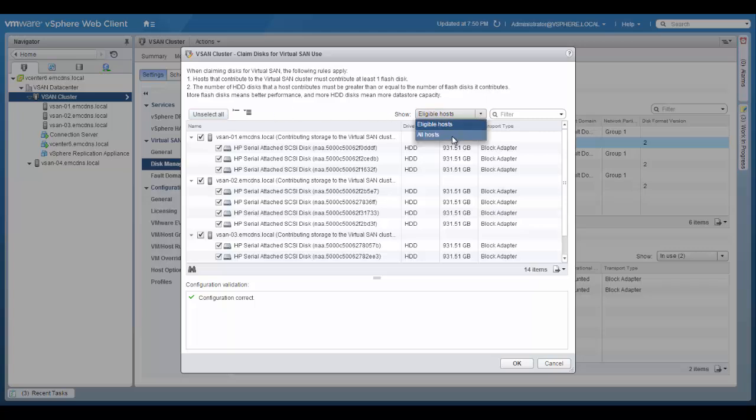Now if you had any disks that were not eligible, you could use the drop down here, go to all hosts, and look at any available hosts and disks that are potentially not eligible. Part of the problem as to why a disk may not be eligible is that with vSAN ready nodes, you traditionally have to use pass-through controllers so that they have direct access to each one of the disks. So if I've got 5 standard hard disks in there, you're going to see 5 separate logical disks showing up.